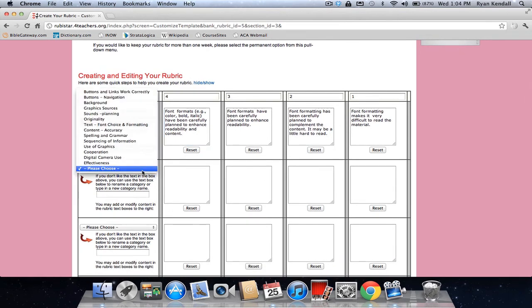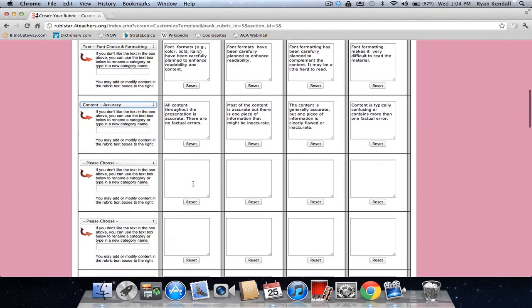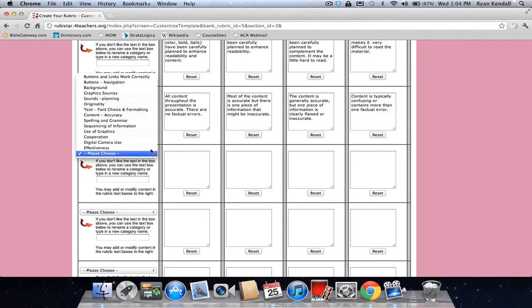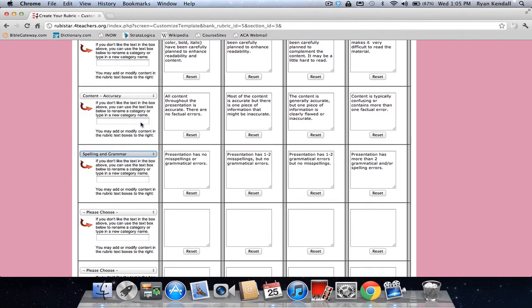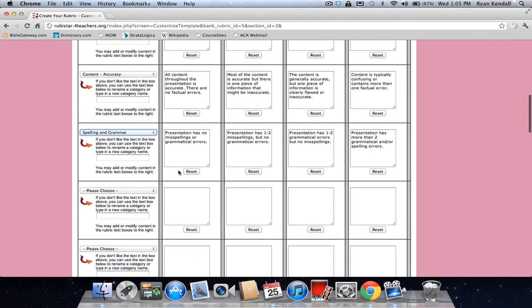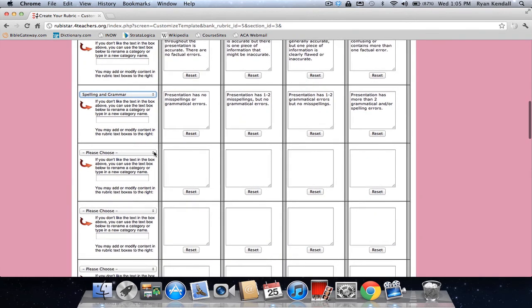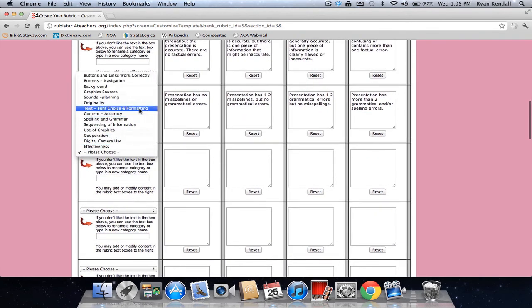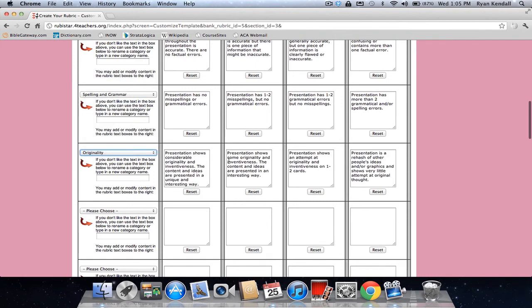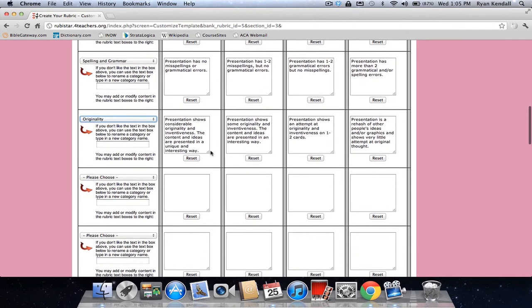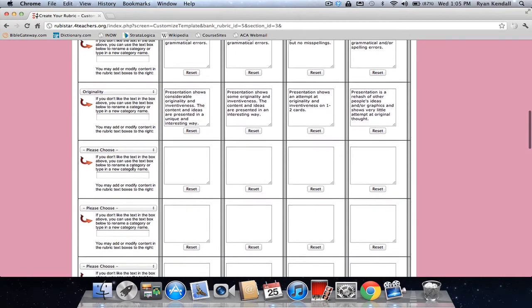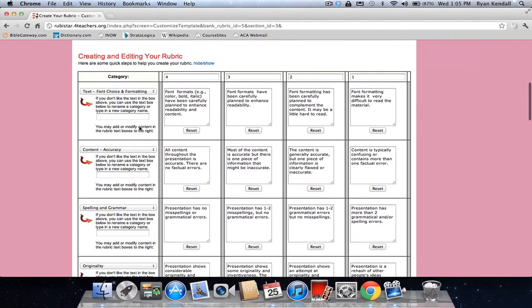We'll choose a different one. How about content accuracy? That's very important in history, for example. That's what I taught last year. Spelling and grammar, something that I would really like to stress, but not too much, so I'm going to add that one in there. Originality. Let's see if they actually put a little bit of thought into it. And you can always read these and decide whether they match what you want them to say or not. Additionally, if you really want to, you can add your own criteria down here. But let's just pretend that that's all I want to do.